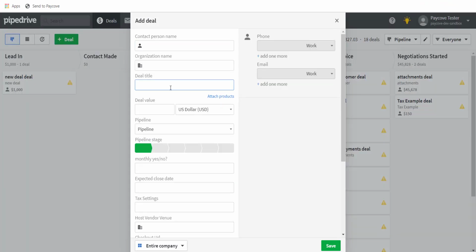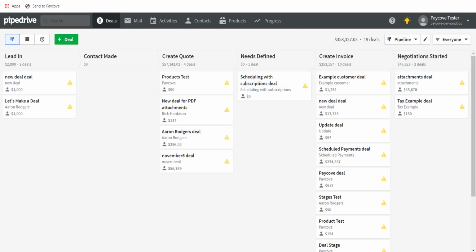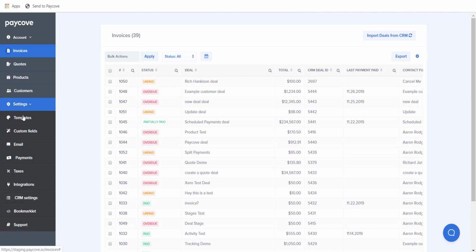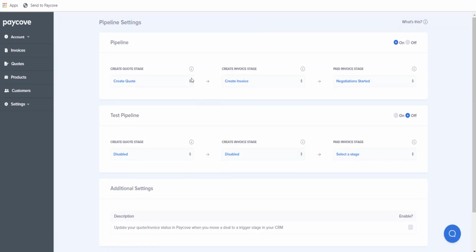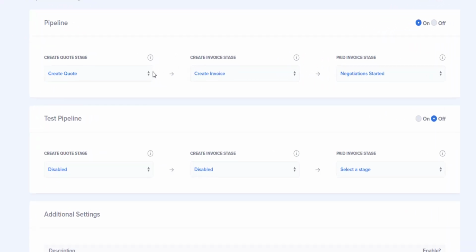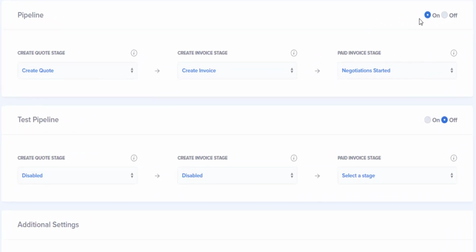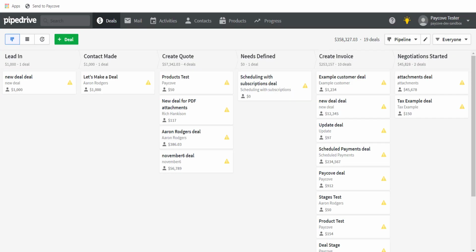To create a quote or invoice, first create and open a deal. In your CRM settings, you can select the stages at which you'd like Paycove to automatically create a quote, an invoice, or mark an invoice as paid. Simply turn on the sales pipeline configuration, then select which stages in your CRM you would like to trigger actions in Paycove.